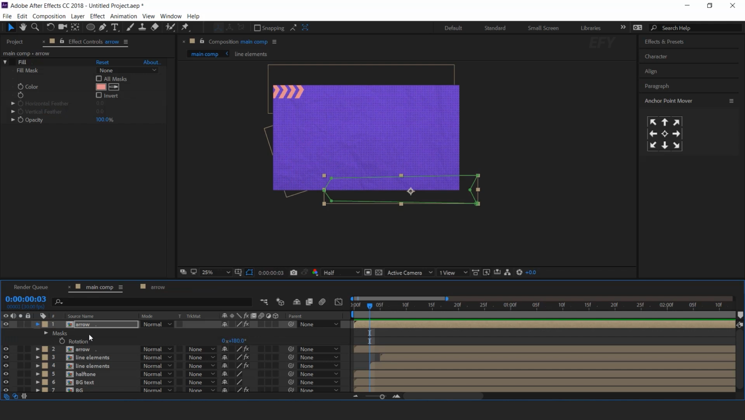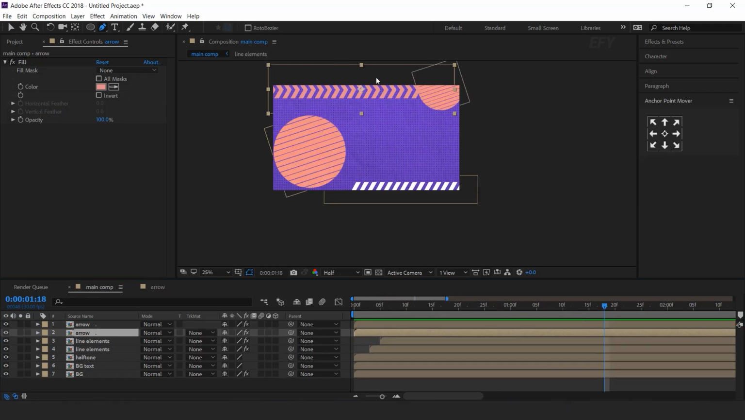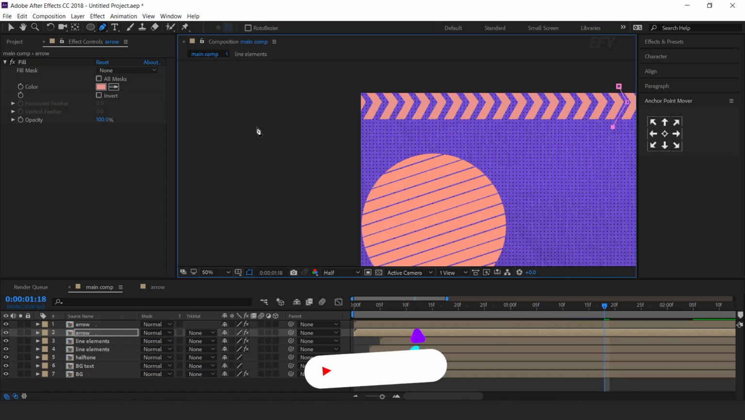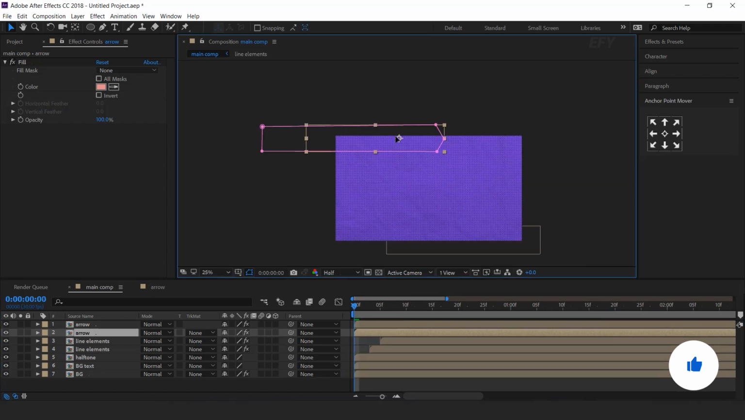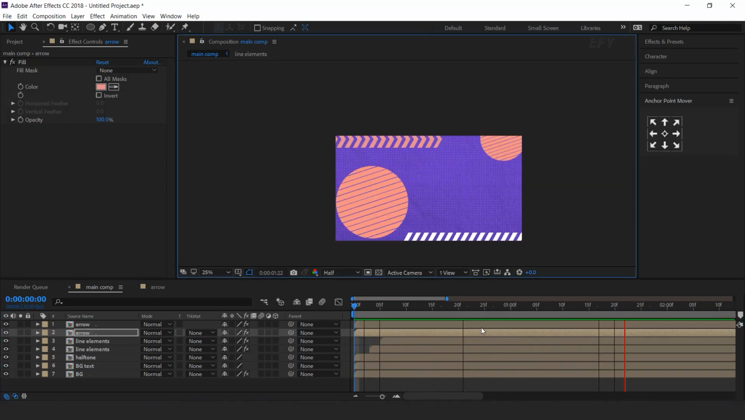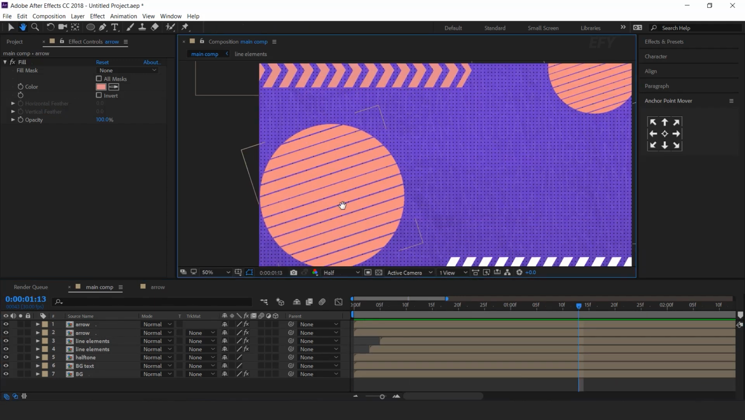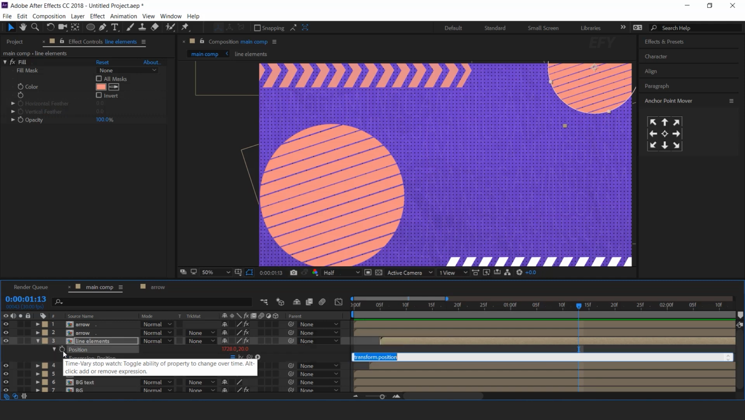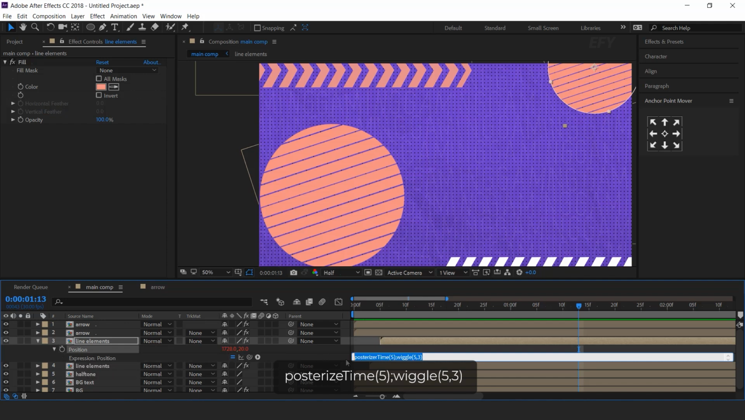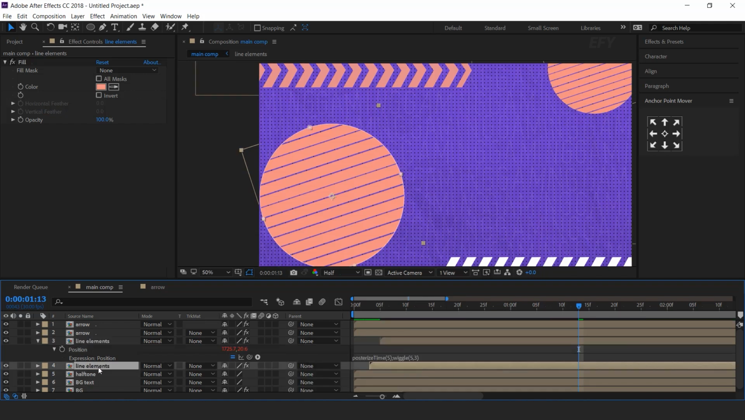Now select second arrow layer. And create the same mask. Perfect, it looks good to me. Now here we need to add an expression on our circle layer. So select circle layer, press P for position, hold Alt and click on stopwatch icon, and type posterize expression. Copy the expression and paste on other circle position.